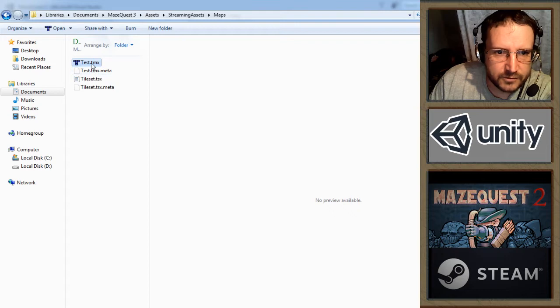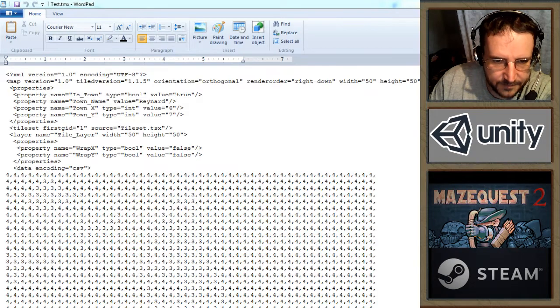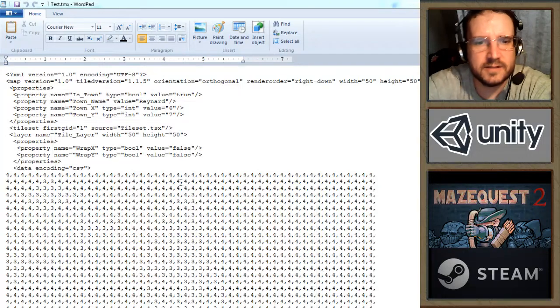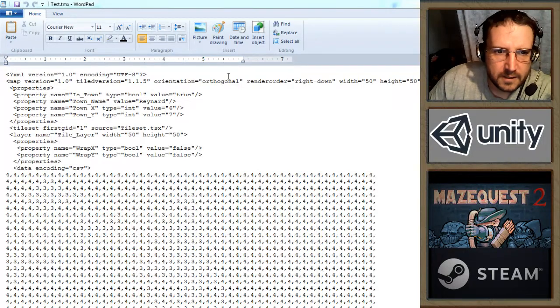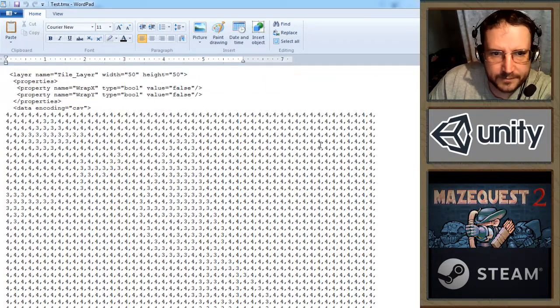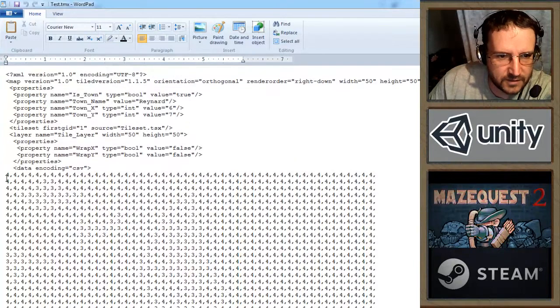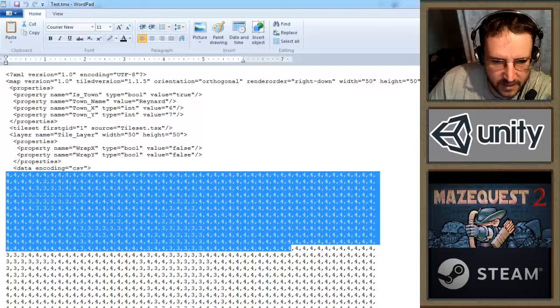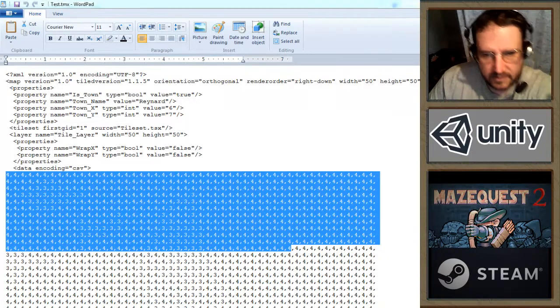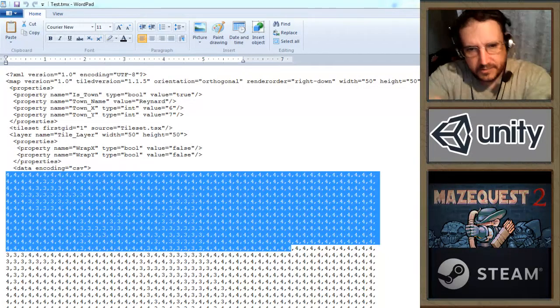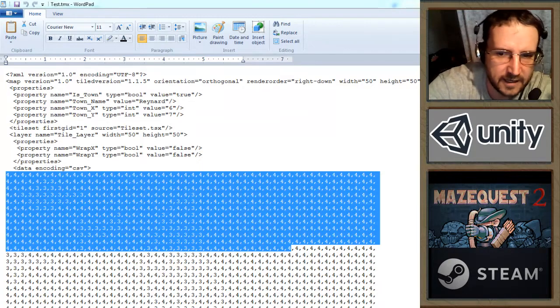Let's open up the actual map itself, and you can see how it's stored. It's actually not that complicated either. So this is the actual tile data right here. 44444, so that's the actual tile index. That's the actual map right there, one of the layers of the map. This is the tile layer.